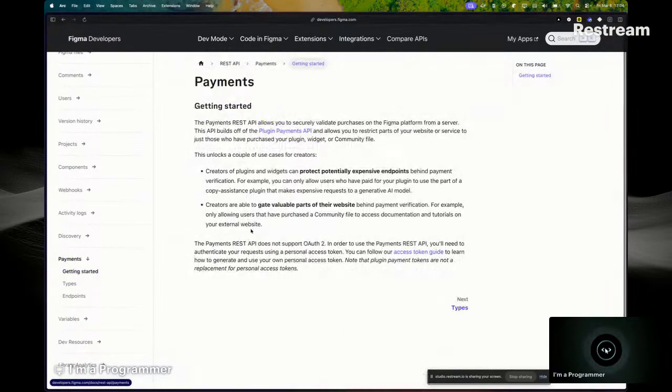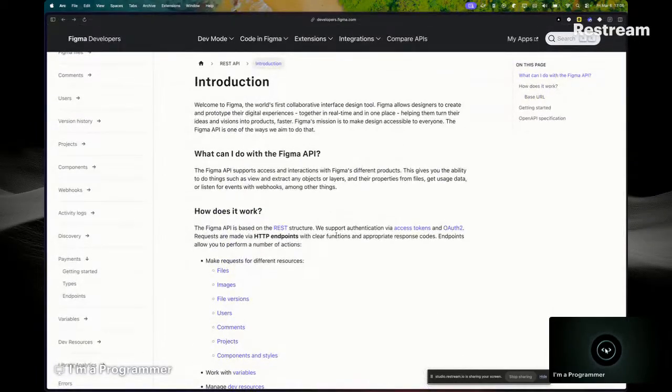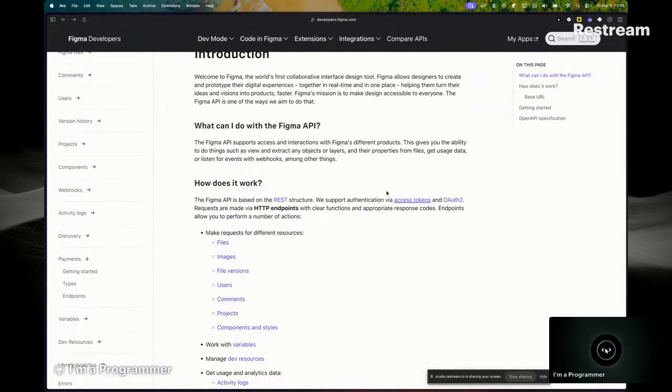Getting started. Allows you to securely validate purchase of Figma for. Oh no, this is different. This is a different payment. Okay, yeah, this is it.